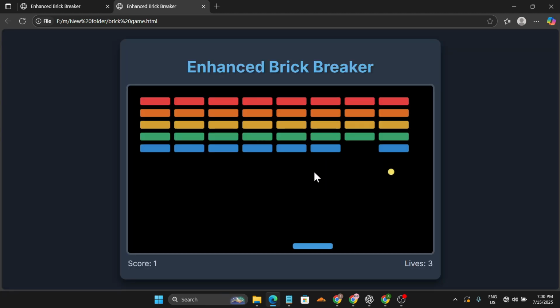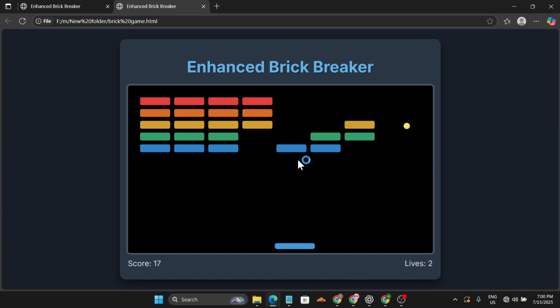So that's it, guys. This is how you can create an easy game in Google Gemini in just 2 minutes. With your own idea, you can create many other games in Google Gemini. And this is how you can play it on your PC.